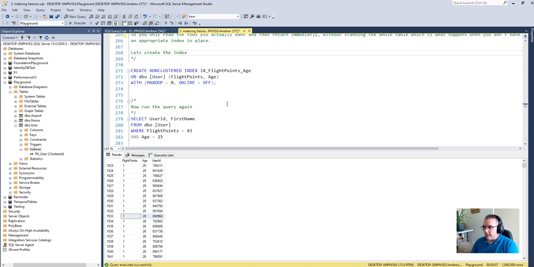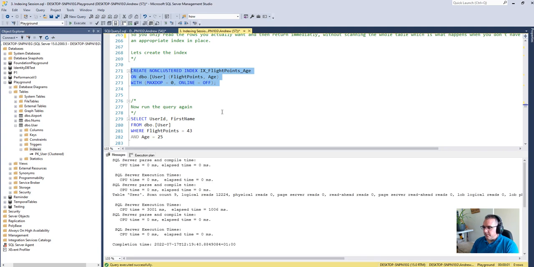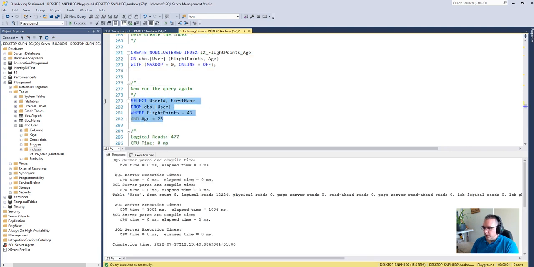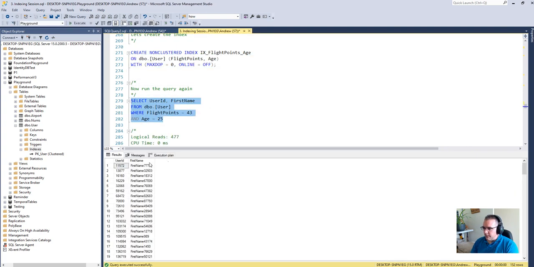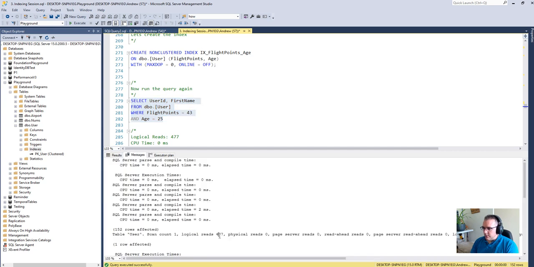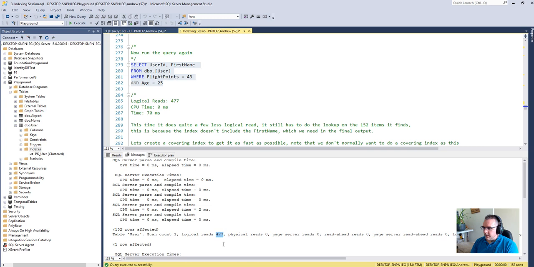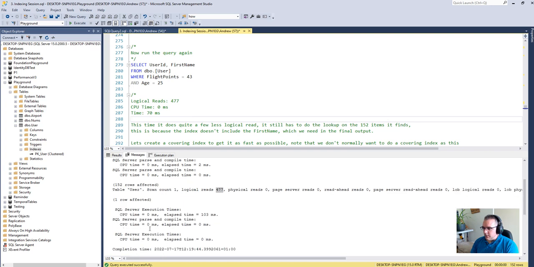So let's create this index. Now we visualized it. Let's create it. Let's run the query again. Let's look at the messages. Let's look at the logical reads. So the logical reads are now gone down to 477. Previously this was 7,700 and something. CPU time is now 0. Elapsed time 103. I got 70 before. So this time it does quite a few less logical reads.